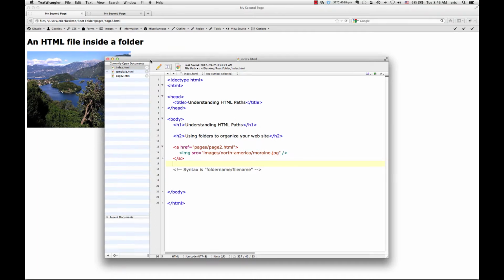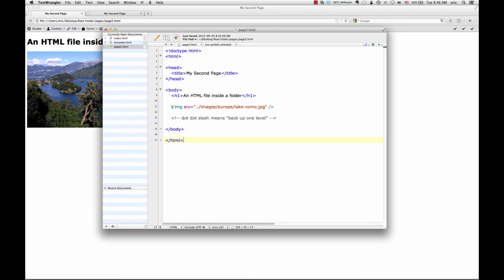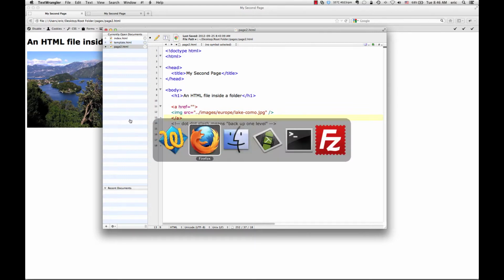So let's do this again. We'll do it on the second page, on page 2, and I am inside my pages folder. You can see it over here. It's kind of hard to see. It's rather small, but it says desktop root folder /pages /page 2. So page 2 is inside pages, but I want to go back one level to the root folder to find index. So same syntax as before. So href equals, that's where my value is going to go, and down here I'm going to close my anchor tag.